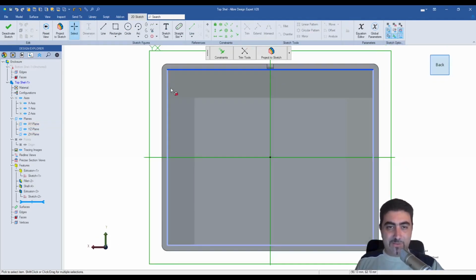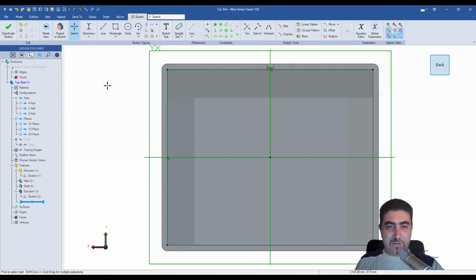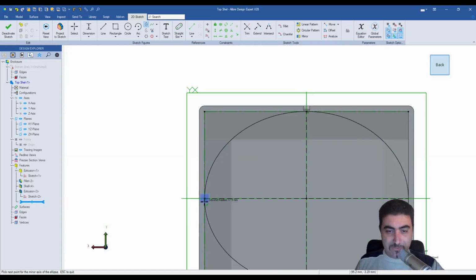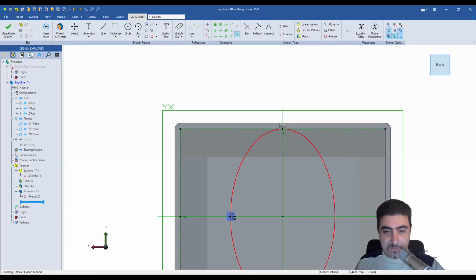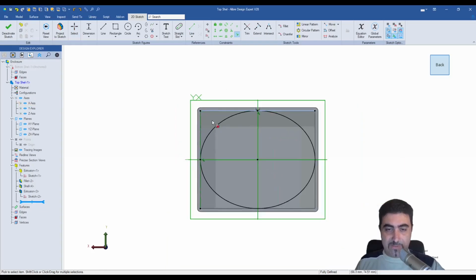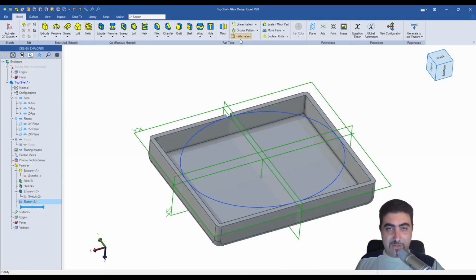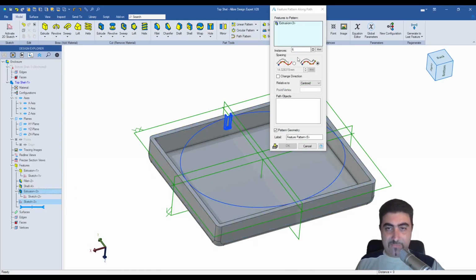All right. Let's look at it this way. These two lines are fine. We're going to imprint them, and we're going to get an ellipse. We'll go from center point there to center point there. Let's make sure that this is fully defined. Okay, that's it. Now I will path pattern this feature 4 times using this path.